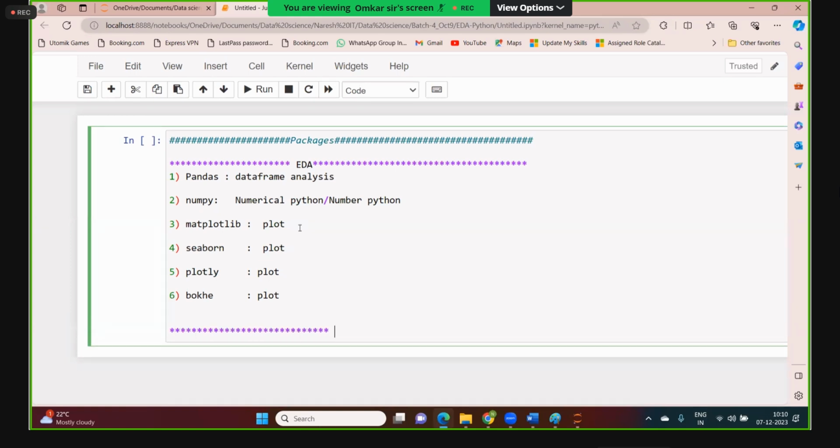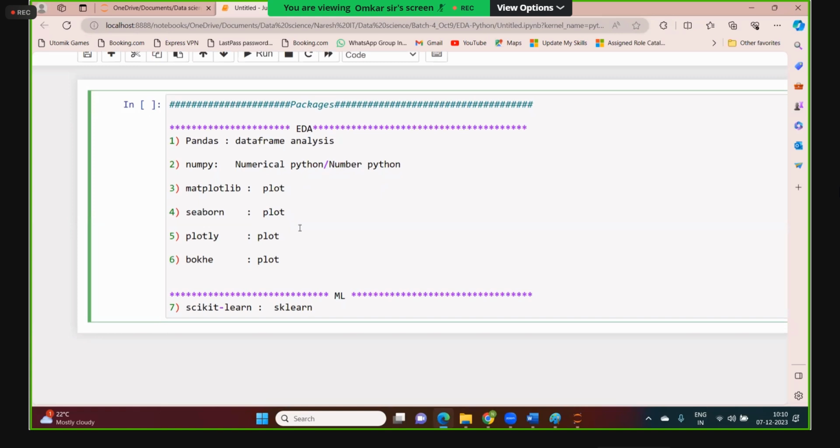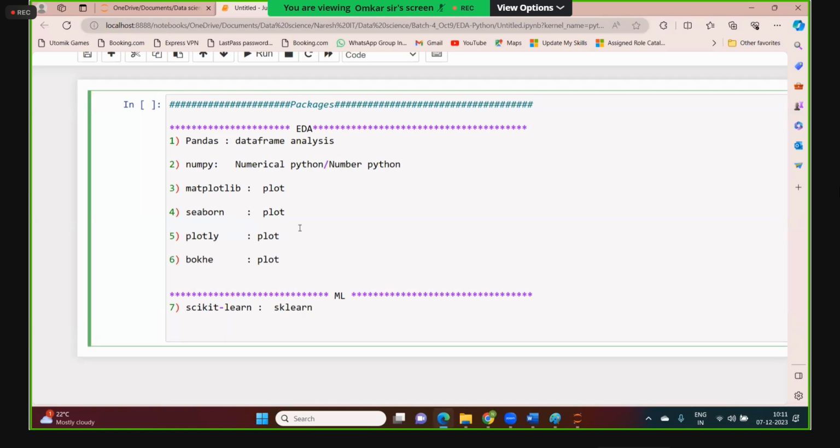Next is machine learning packages. A very, very important machine learning package is called scikit-learn, or sklearn. You need to remember the packages and work on them. Only one package for machine learning, scikit-learn. All machine learning algorithms that you learn will be in this package, so it is very, very important.